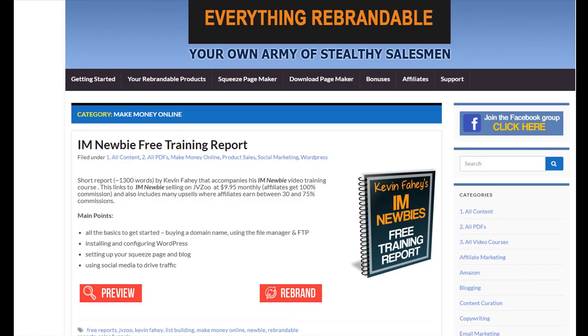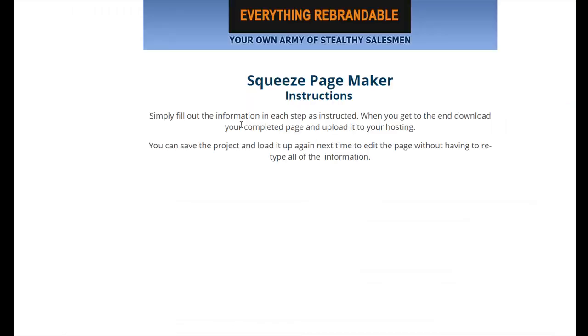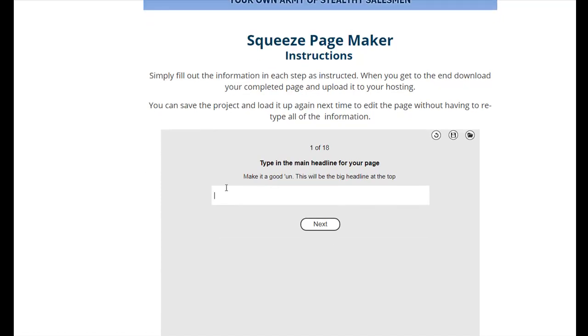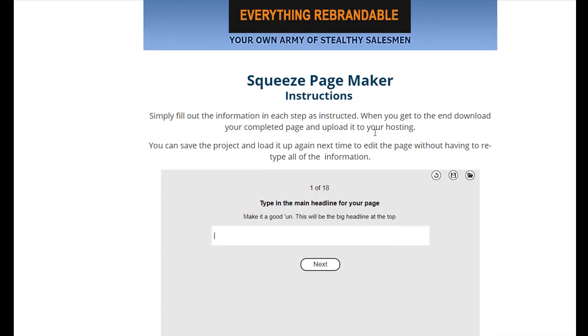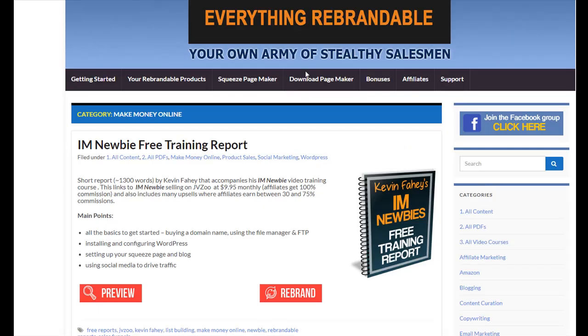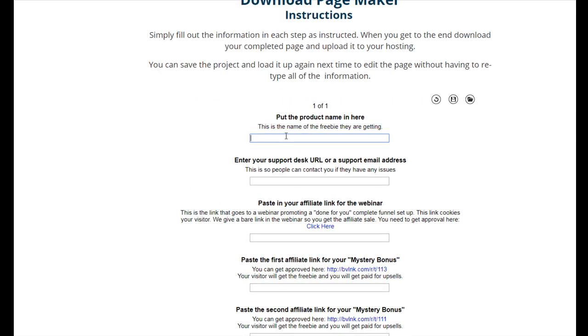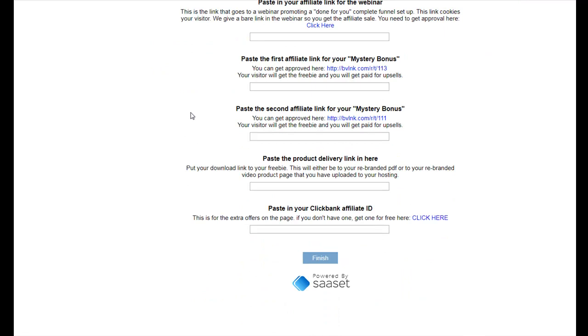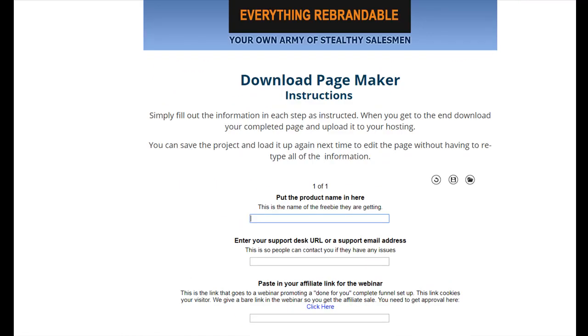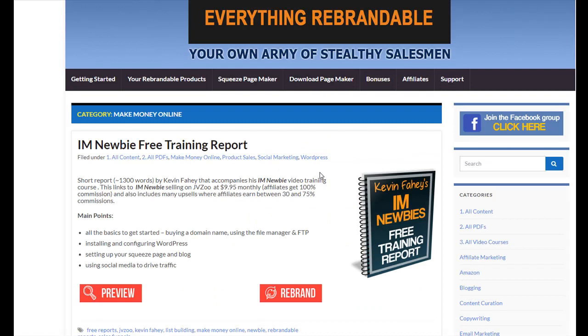But the other cool thing about this membership is that they also give you a squeeze page making tool. It's pretty much fill in the blanks, go through the steps, and at the end out pops a squeeze page template that you can upload to your website. And they've also got a download page maker, which is much the same kind of thing. You just fill in the blanks, and you get a download page. So it's really straightforward. What you see is what you get.